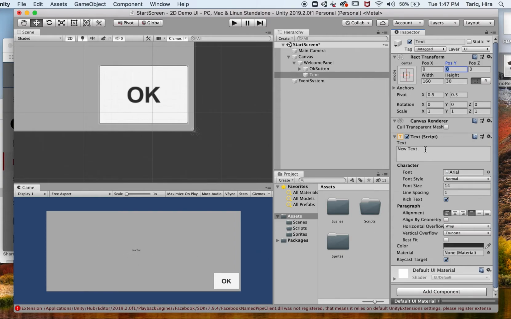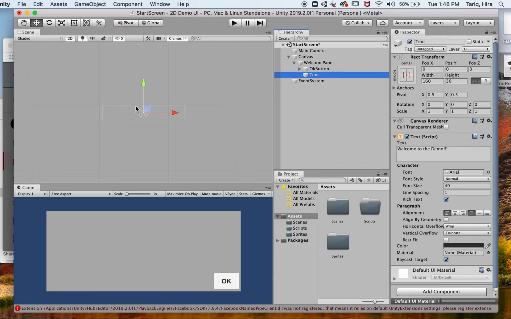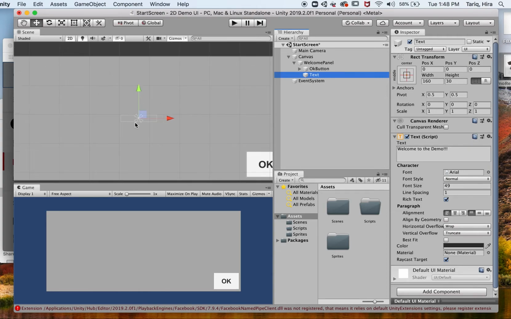So I'm going to change this to welcome to the demo. And just like we did for the button, I'm going to change this. And it's disappeared because my bounding box is too small for my text. So I'm going to increase my bounding box, increase the width and the height.